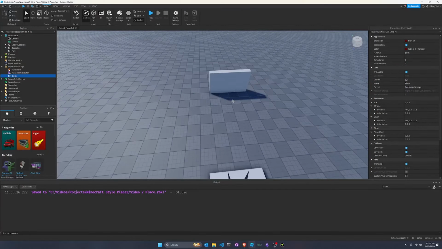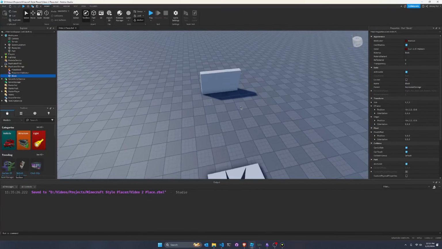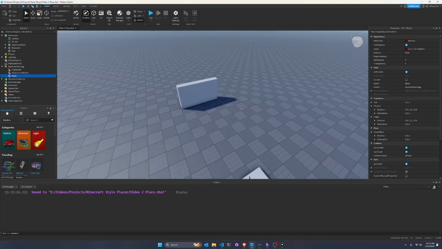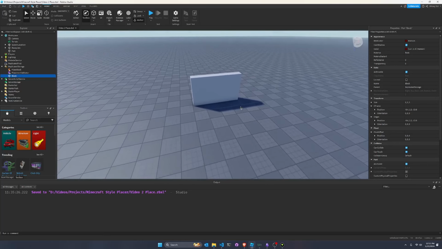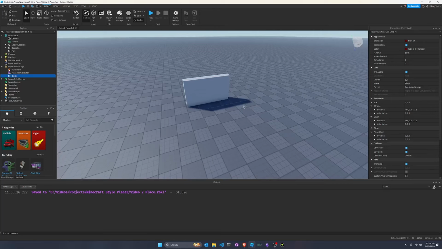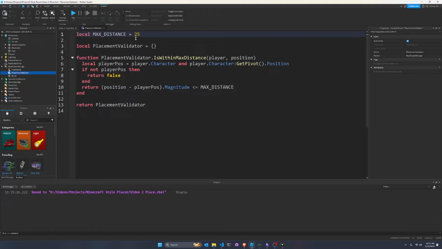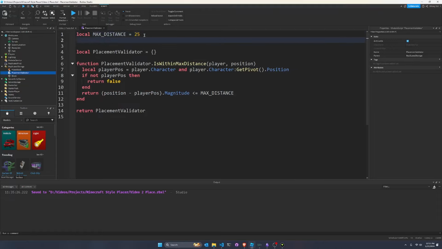So I'm here in the Roblox project, and if you don't know what this is, make sure to watch the last video or check the description for the code because we'll be basing it off of what we did previously. And let's go into placement validator. And in here, we need to define another global constant. We're going to call this local grid size. And this is an integer, and we're going to set it to 3.